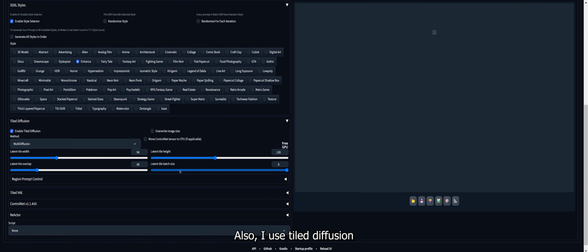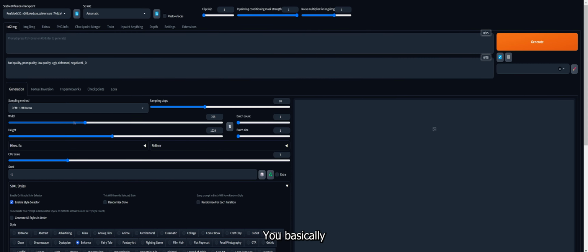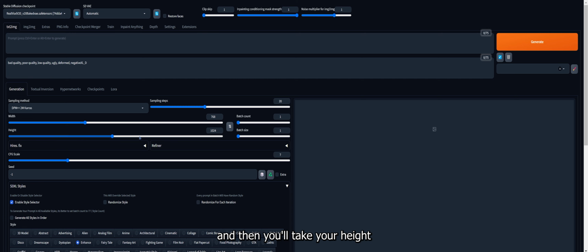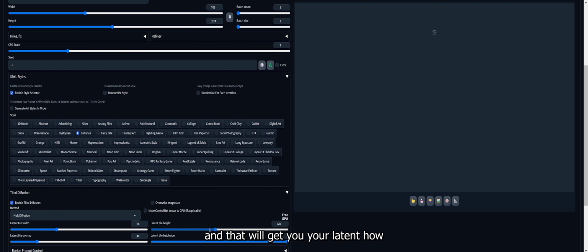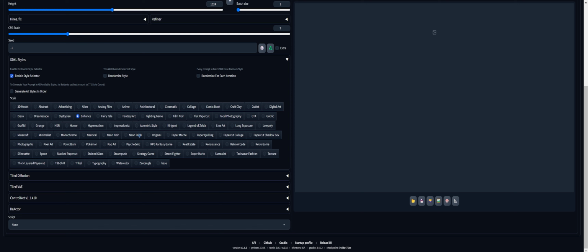Also, I use Tiled Diffusion, and if you don't know how to use it, it's actually pretty simple. For the latent tile width, you'll basically take your width and divide it by 8, and that'll give you your latent tile width. Then you'll take your height and divide it by 8 as well, and that will get you your latent tile height. Now, I really don't have to use this right now. I have a decent GPU, I'm using that 3090. But if you don't have a decent GPU, you might want to use Tiled Diffusion in order to generate larger resolution images, especially if you're using Stable Diffusion XL.